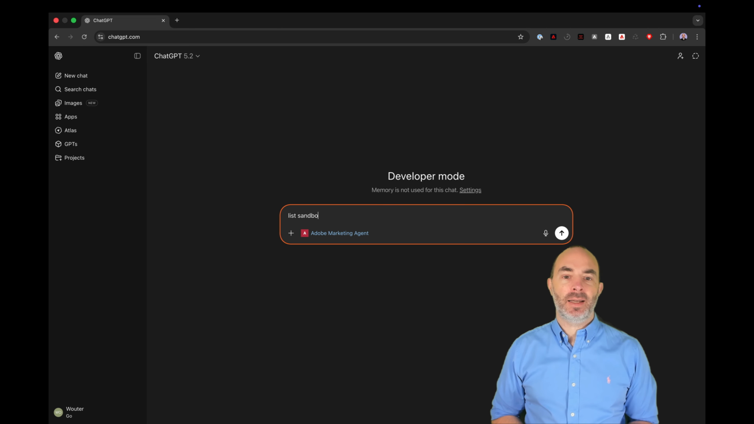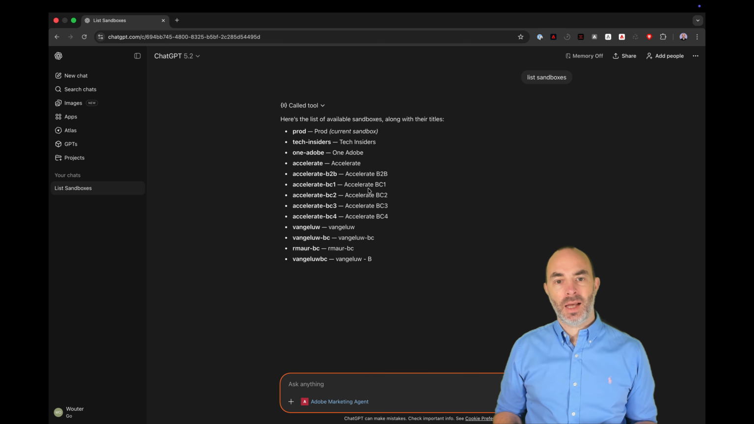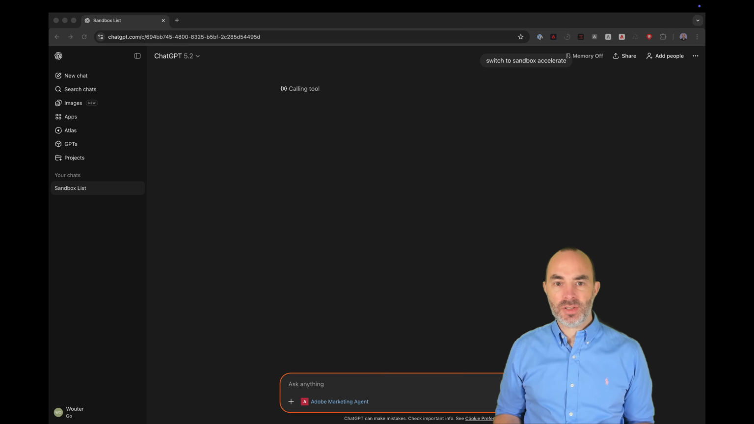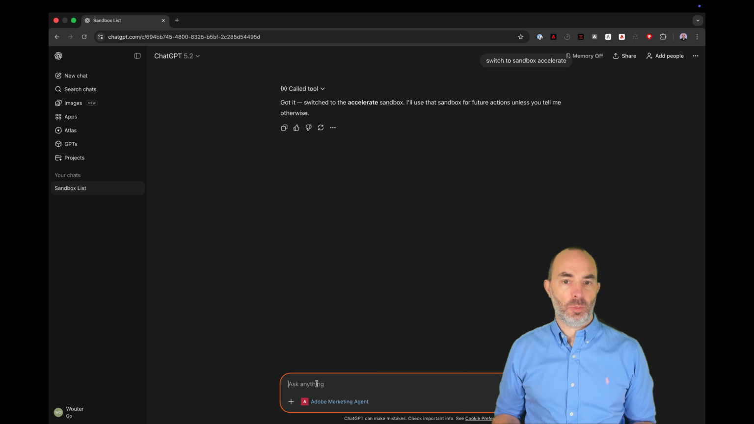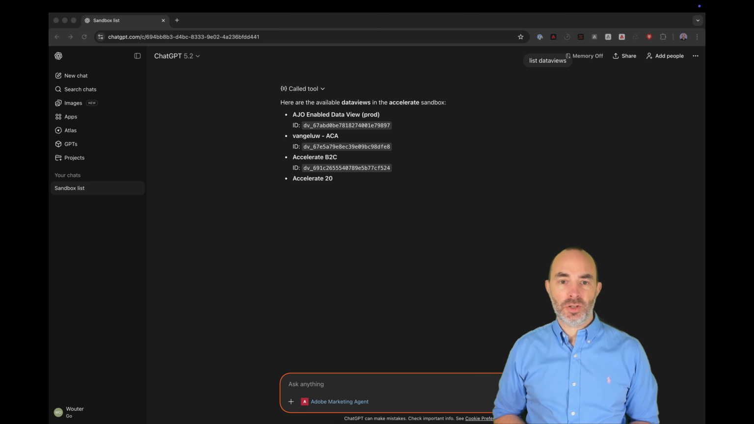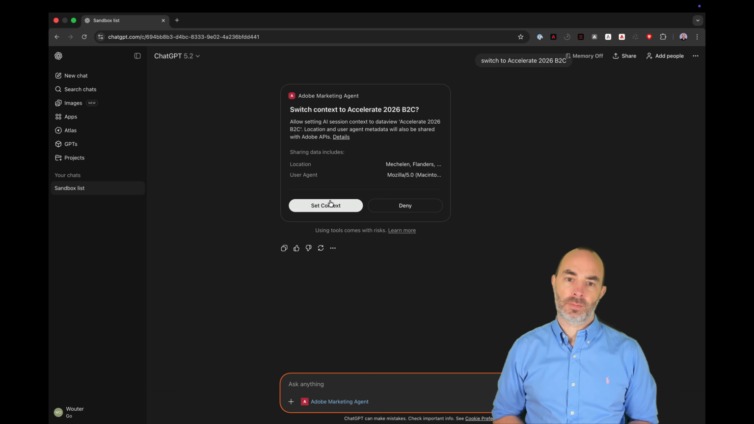To use the Adobe Marketing Agent in ChatGPT, I need to select it first. Once that's done, I need to set the environment to use. The first thing is to list the available sandboxes and select a specific sandbox. The second step is to list the available data views and then select a specific data view. Both selections are important as they will influence which insights and data points are returned.